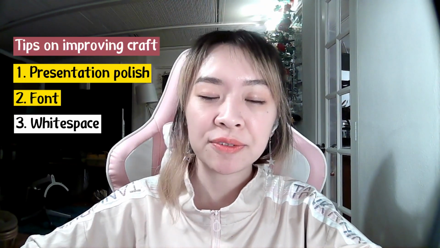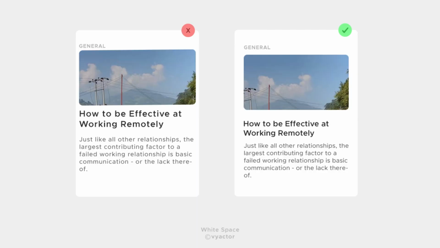Double your white space. Give your design some white space to breathe. White space is always one of the most overlooked elements that make up a great presentation layout.